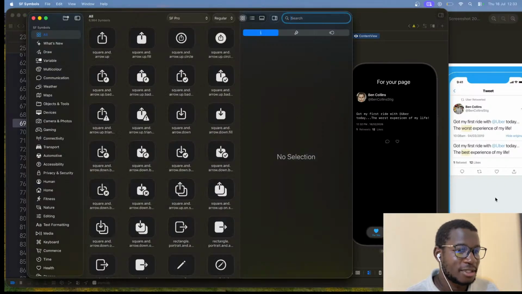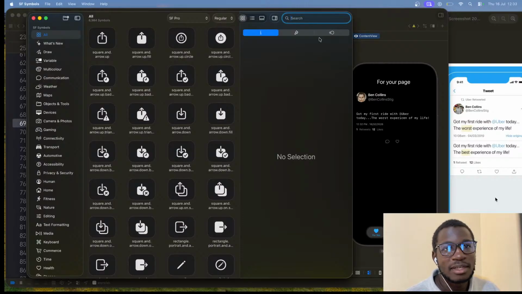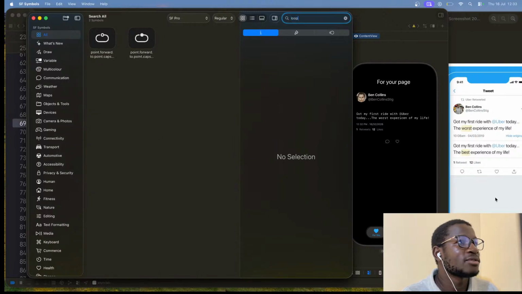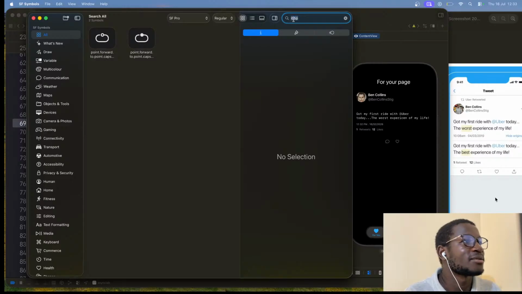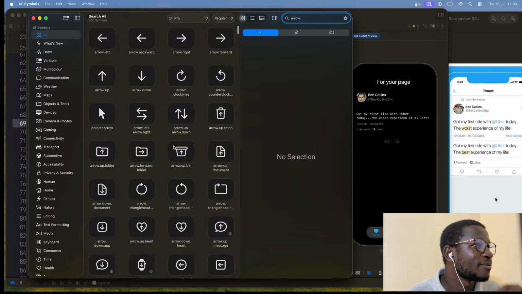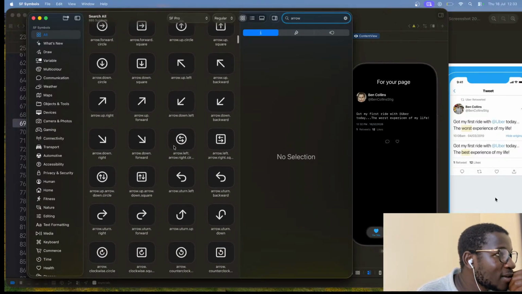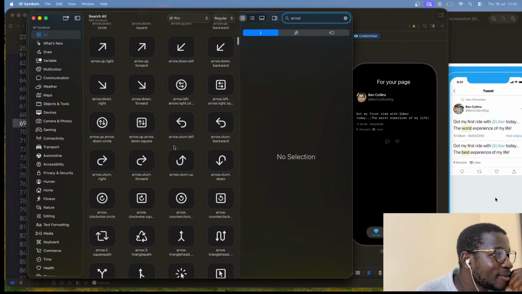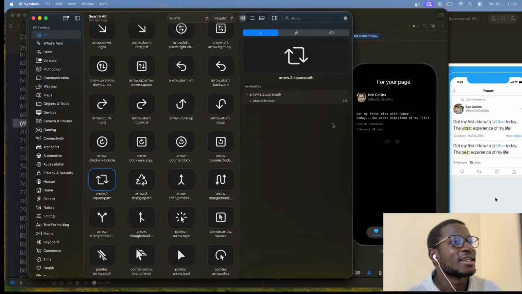So I have SF symbols here, and let's get the icons we don't have. So there's the reply one, there's the retweet one, which should be something like a loop or multiple arrows. I don't know if I can get something similar. Oh yeah, here it is. Nice.